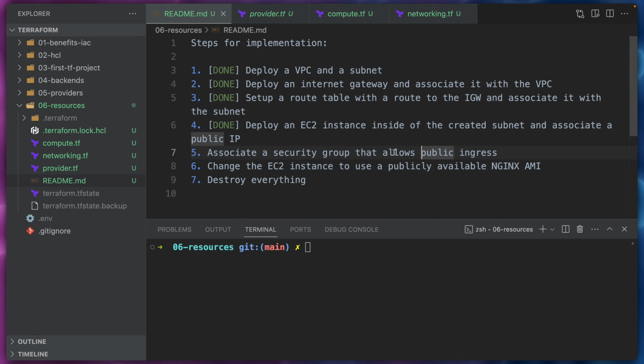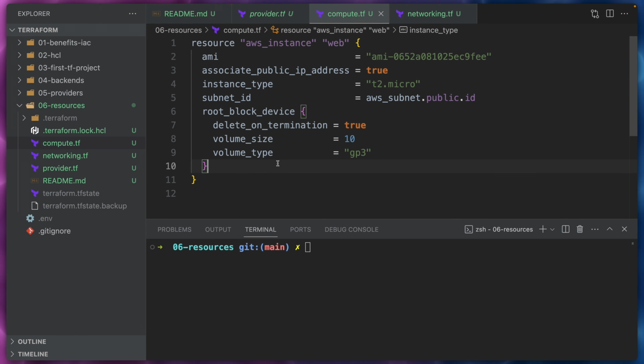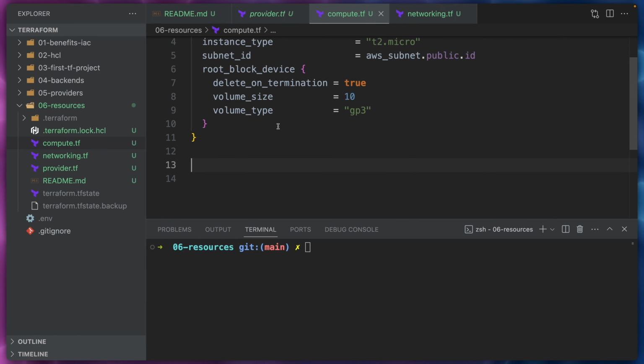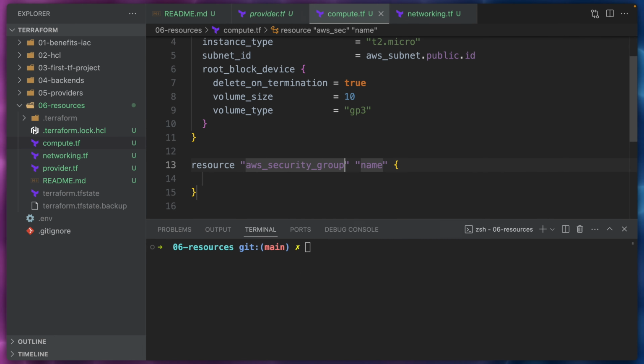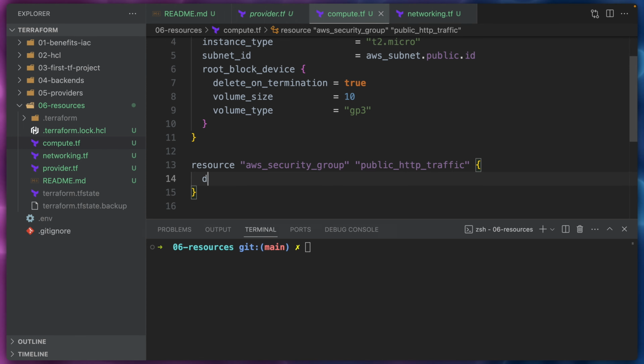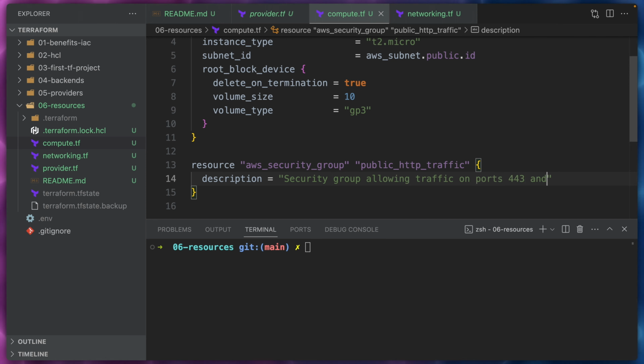So let's go back to our IDE and let's see how we can then provide a security group as well as some rules which will enable our public traffic. So let's create here on the top or at the bottom. It doesn't really matter where we create it. We're going to create another resource, and this is going to be an aws_security_group. And we're going to say this is going to be public HTTP traffic. And here we're going to provide a description. The description will simply be security group allowing traffic on ports 443 and 80.